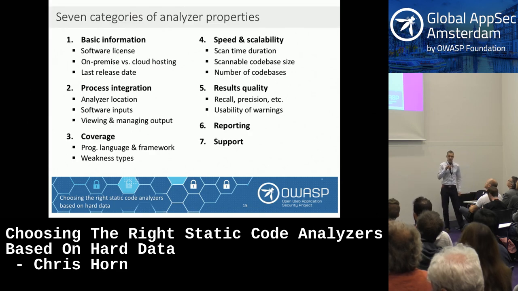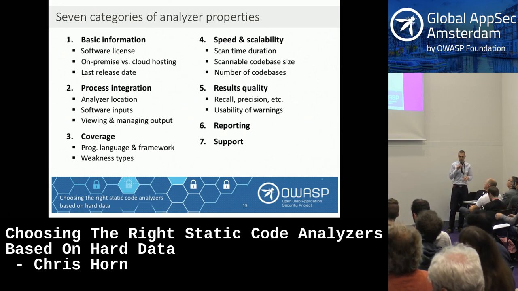We've got seven categories of information. I'm going to hit each one. I'm going to do them slightly out of order because coverage and results quality are pretty tightly related, and they'll flow into some of the big technical challenges that we're going to overcome with this work. But this basically forms the outline of the standard of measurement that we're using to compare these tools.